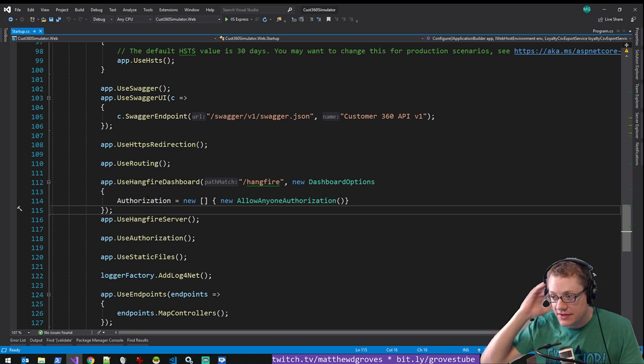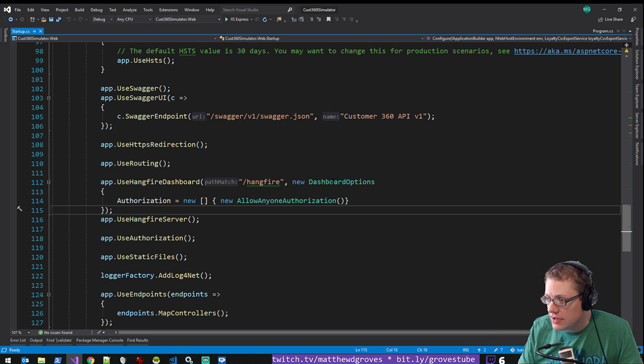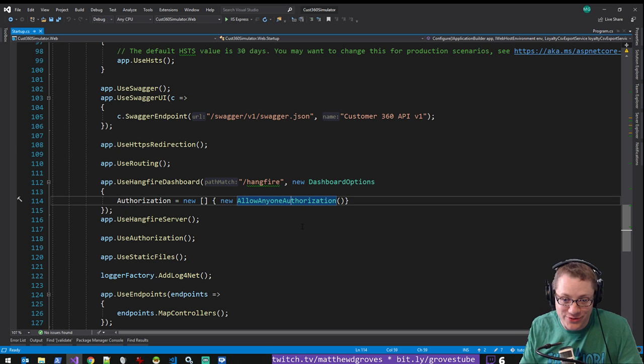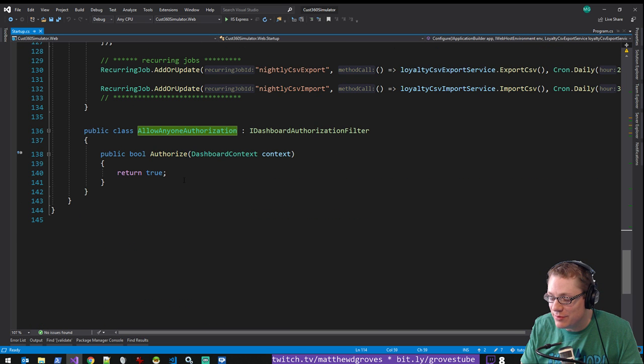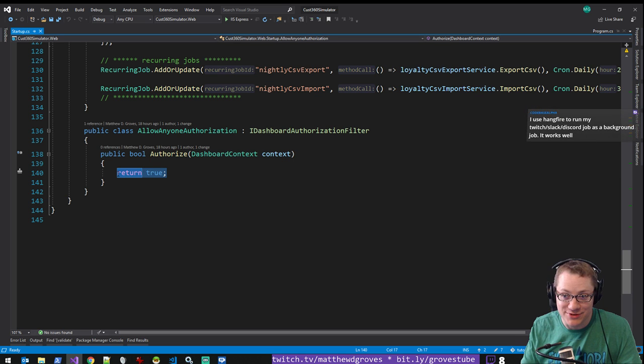So you need to implement an authorization class here, and I called it allow anyone authorization. So mine's a very simple implementation. It just says anyone's authorized, return true.